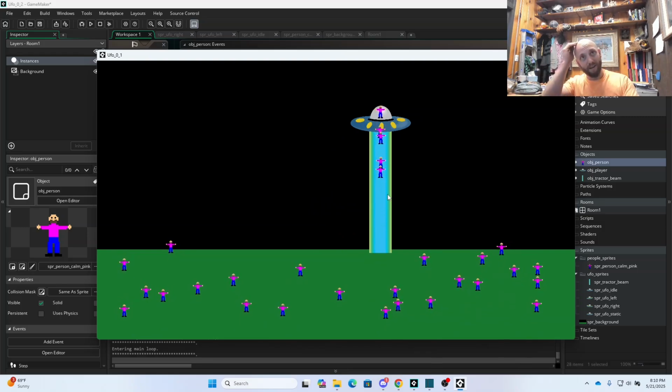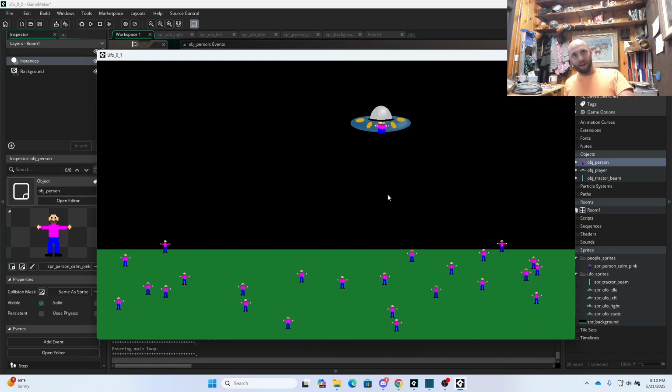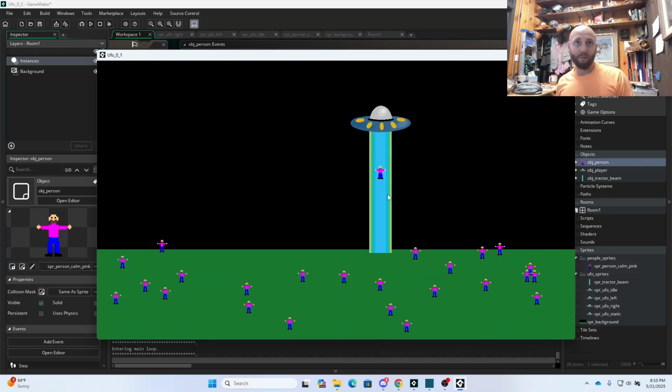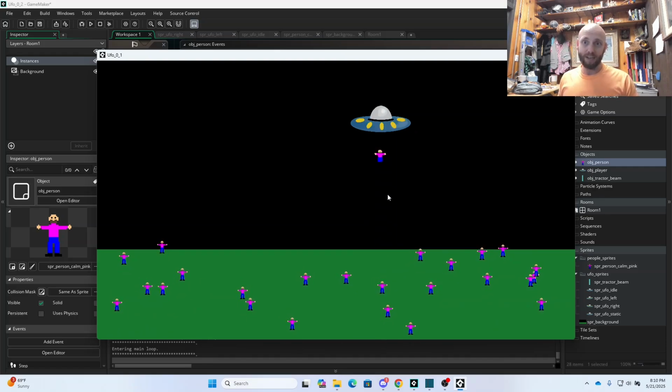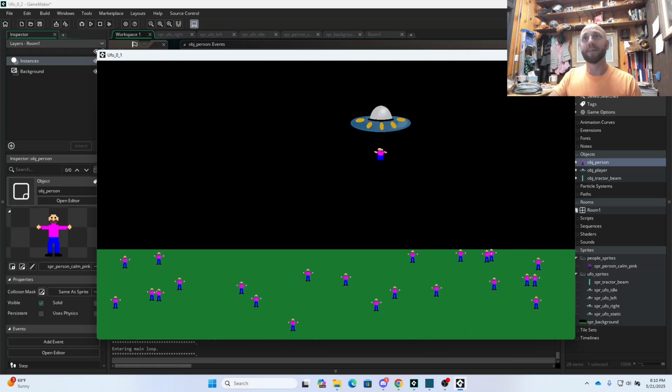All right, so we're moving up. That's great. Notice they're still swaying side to side, which I'm not the biggest fan of. We might want to stop that behavior. But the first thing I want to do is get them abducting into the ship. So I want to get them to disappear at least.